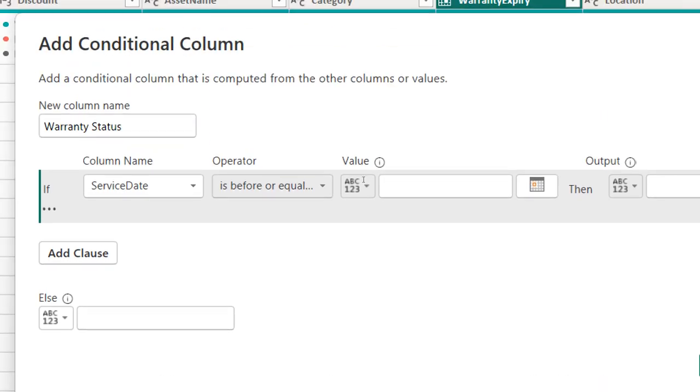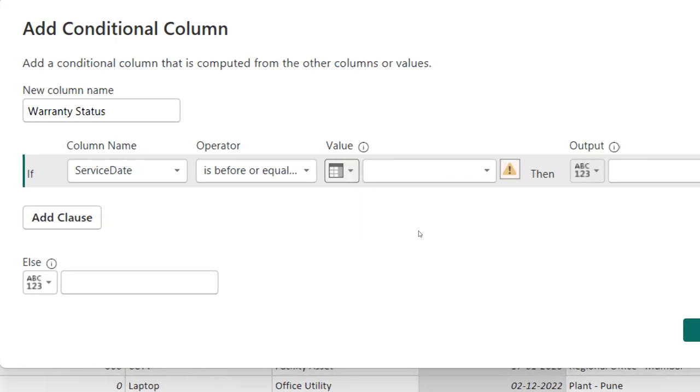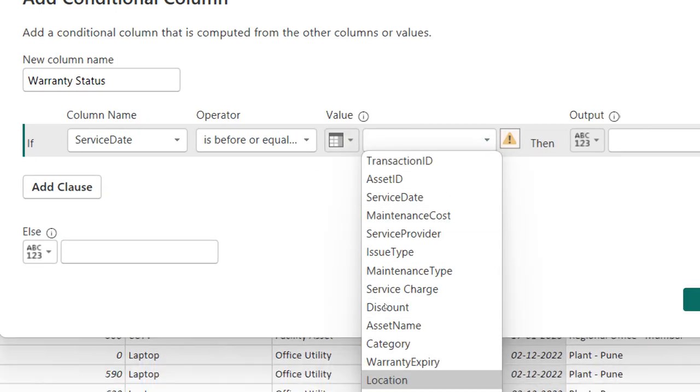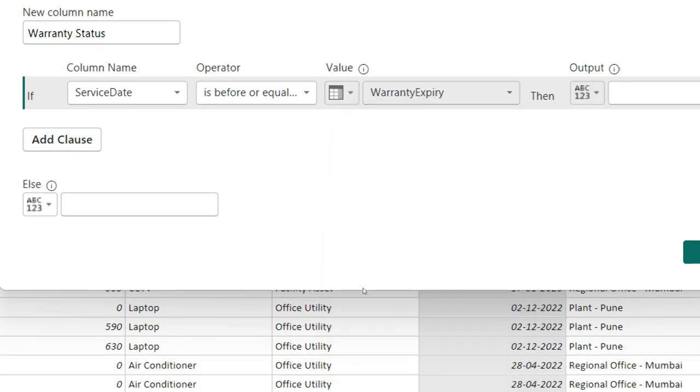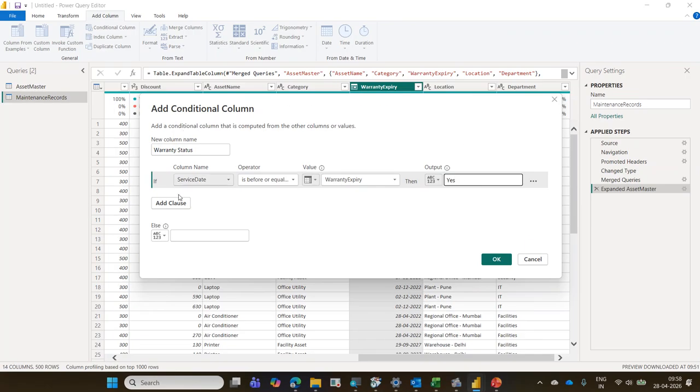How do we select the warranty expiry date here? Click on the arrow mark. Then we have to select it as select column. Don't type it here. You have to select the select column. Then you can click on the arrow mark. There is an option called warranty status. If the service date is coming before the warranty expiry date, then we are in the warranty period. So it should say yes. Otherwise, it should say no. Very simple.